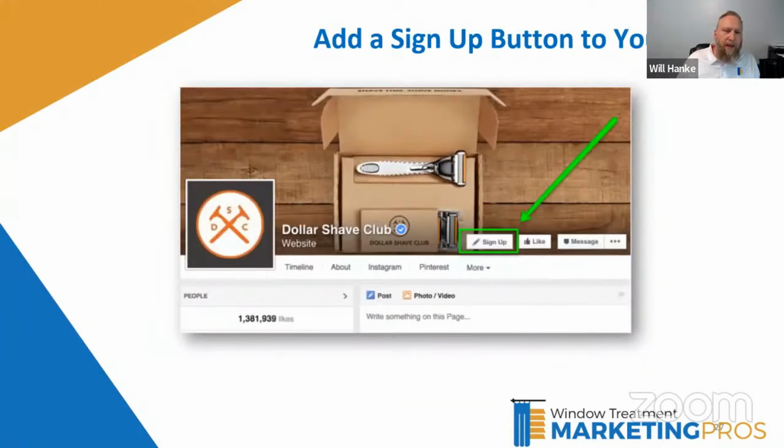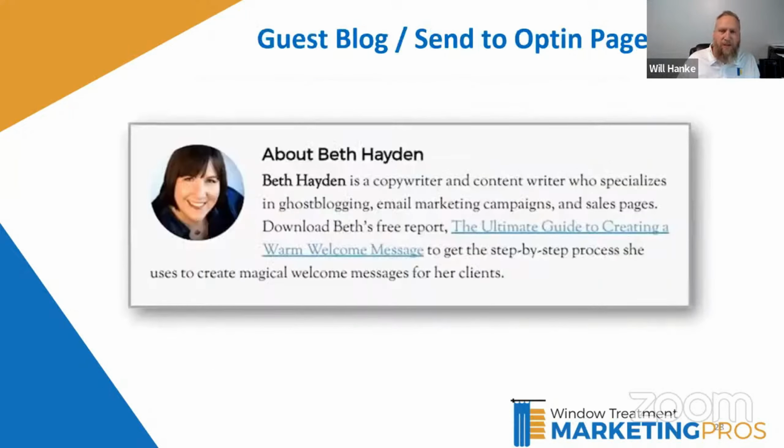Don't forget to add a button to your social media. A lot of times they will give you an area, in this case on a Facebook page, where you can actually have a call to action. So make sure that you have some sort of a call to action there to download our free thing, or click here to learn more, click here for our workshop, any of those kinds of things.